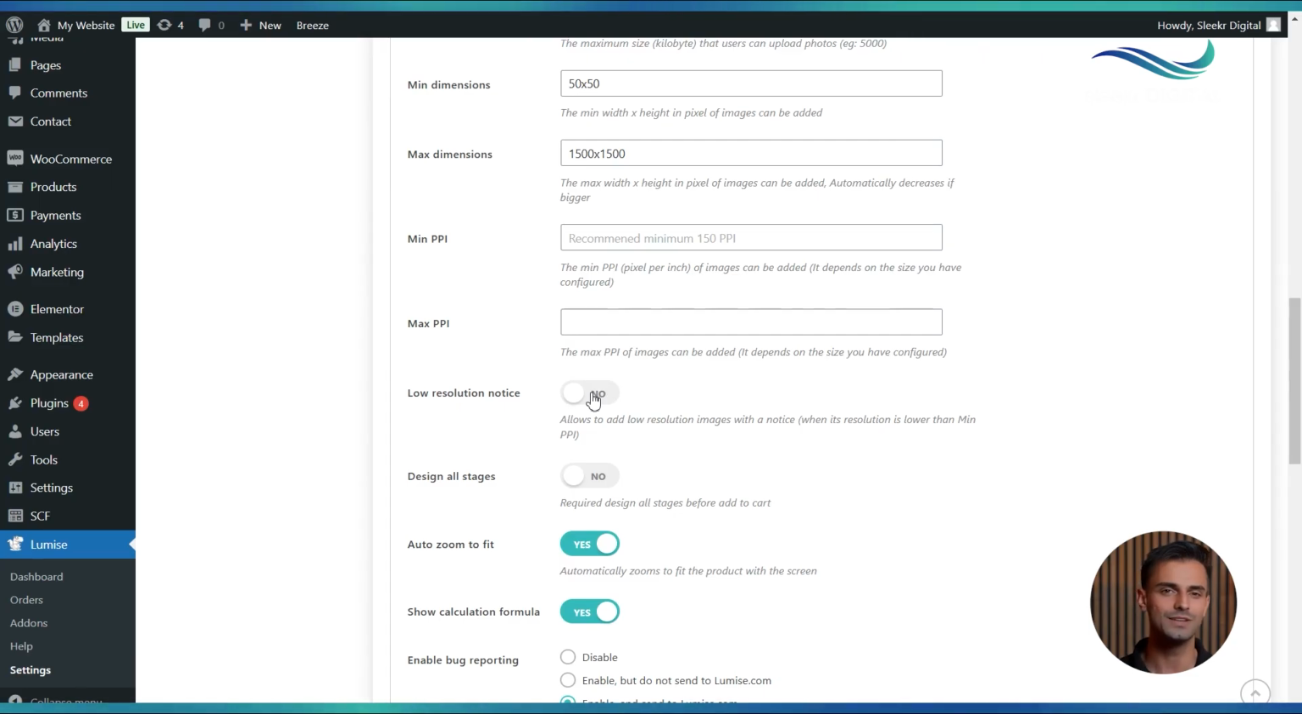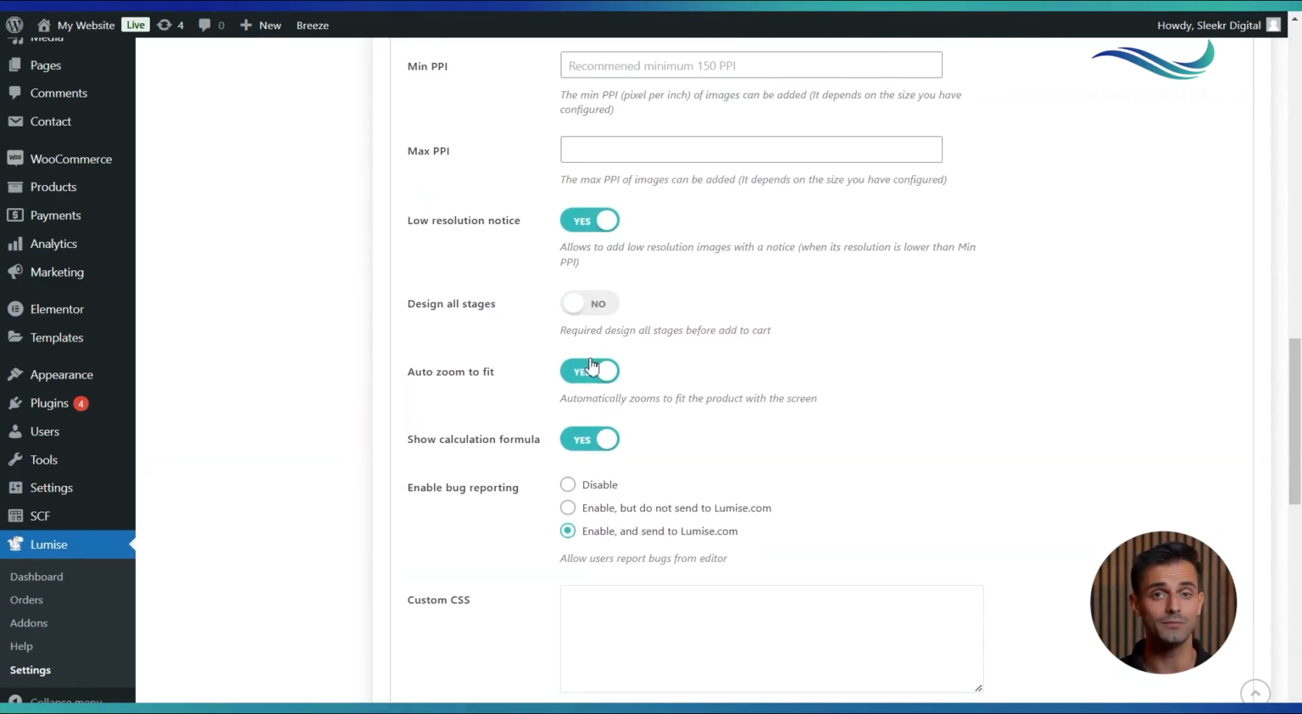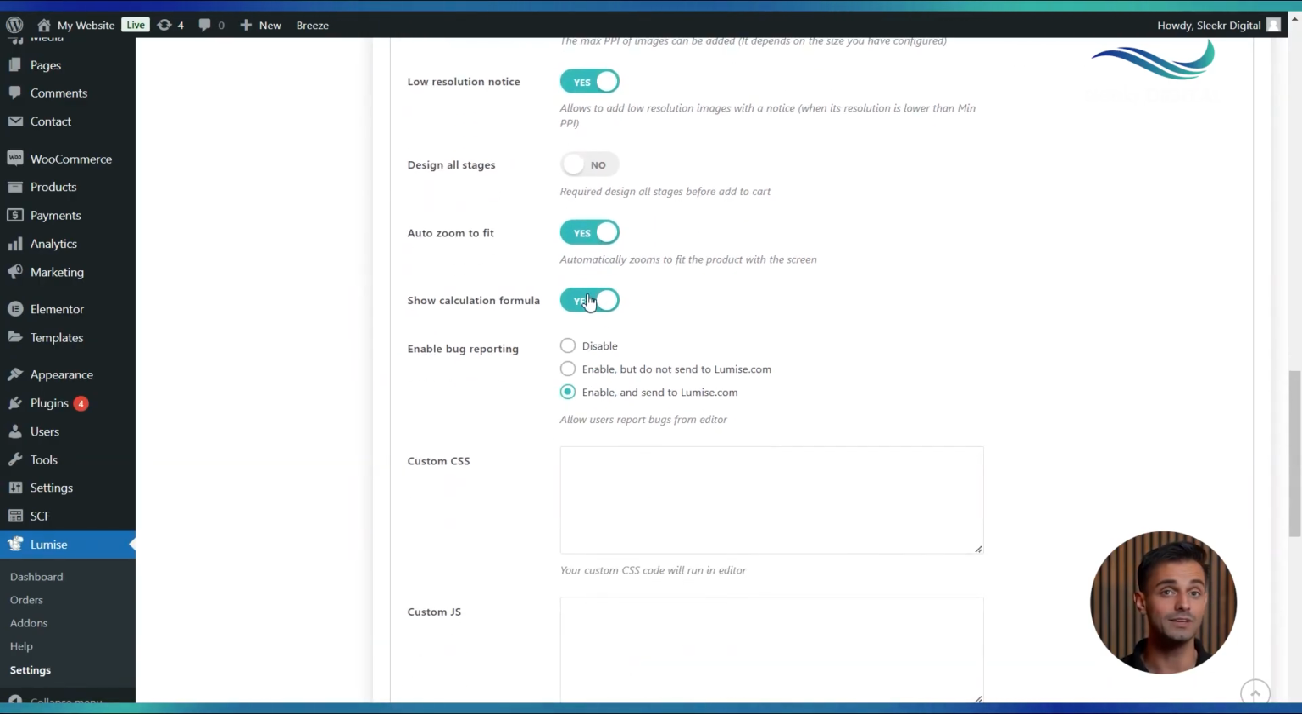To check if the image resolution is too low, check the Low Resolution Notice option. This will add a notice when the resolution is lower than the minimum PPI. The Design All Stages option will require design at all stages before the product can be added to the cart. The Auto Zoom to Fit option will automatically zoom to fit the product within the screen. Lastly, the Show Calculation Formula option will allow you to see how the price is calculated.